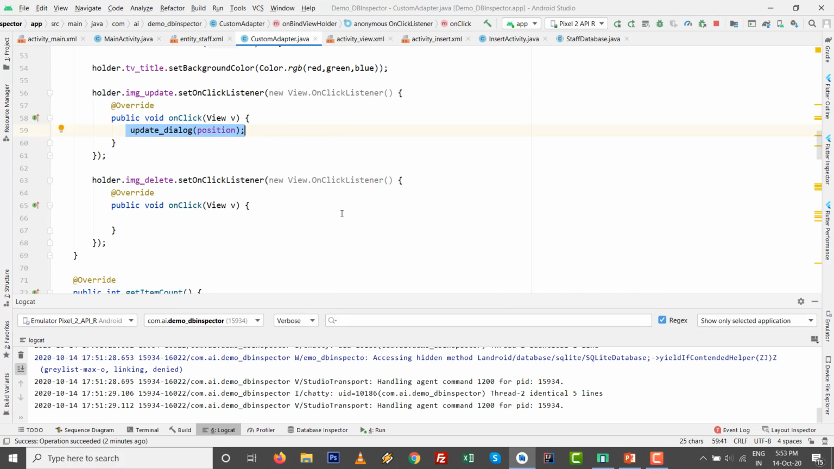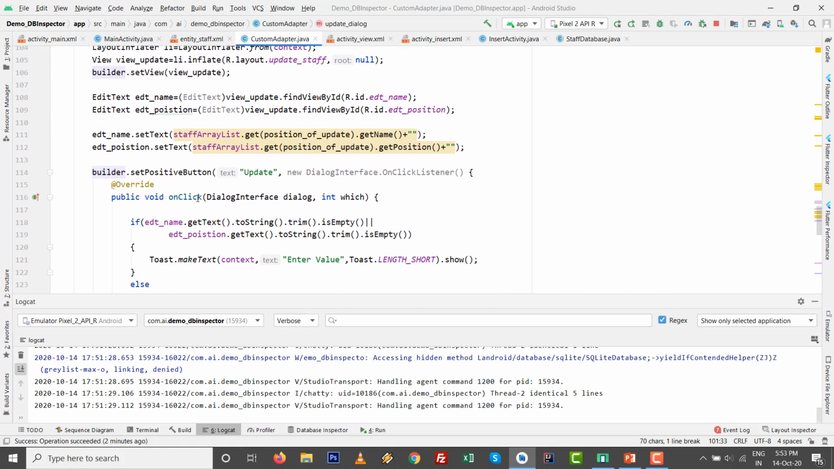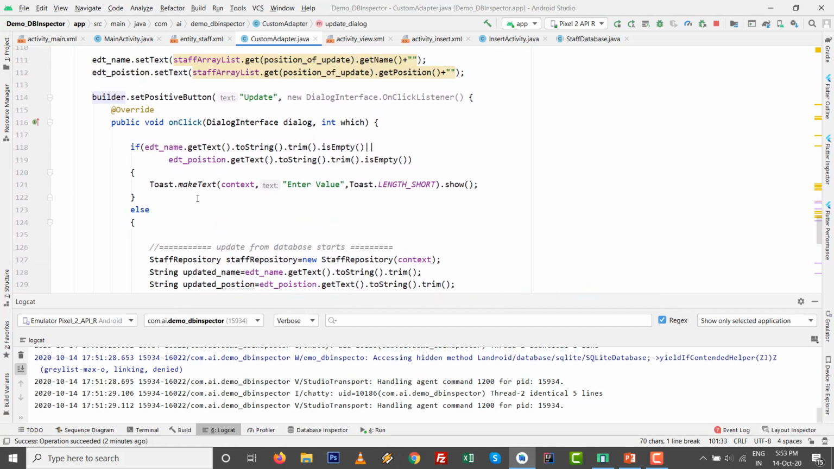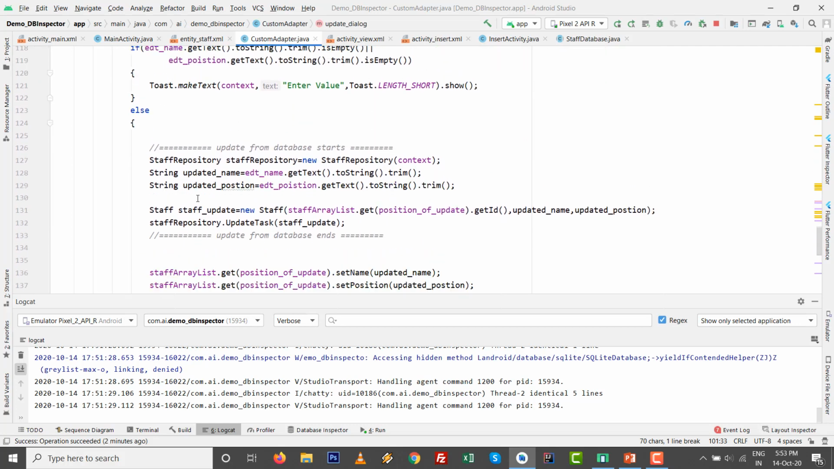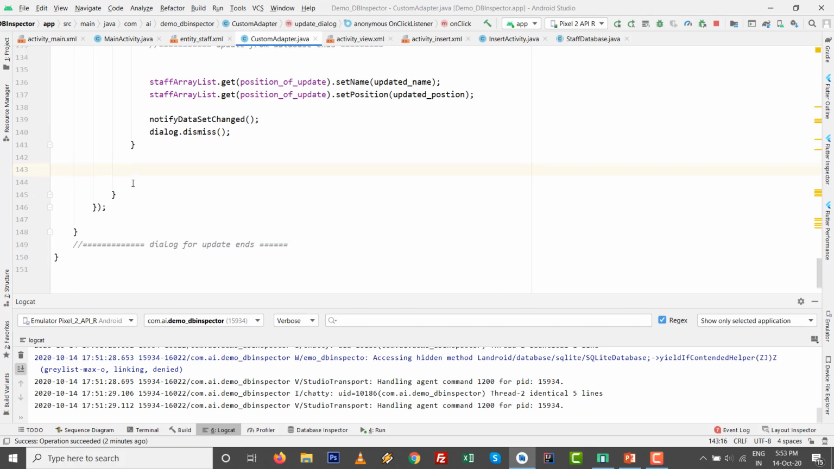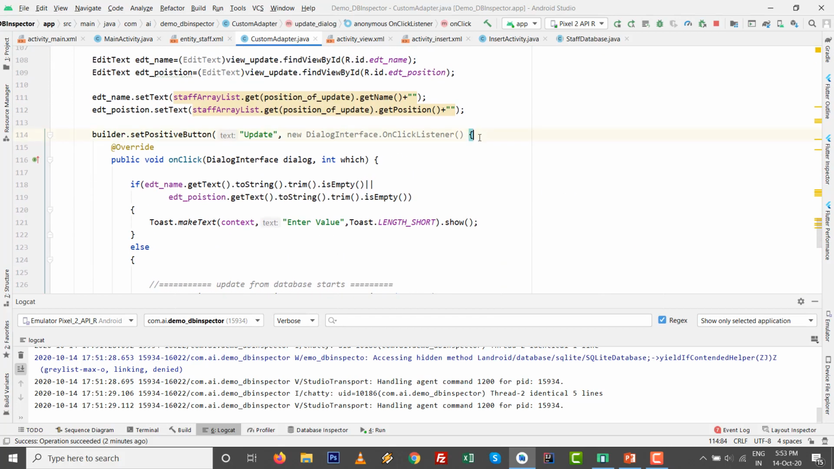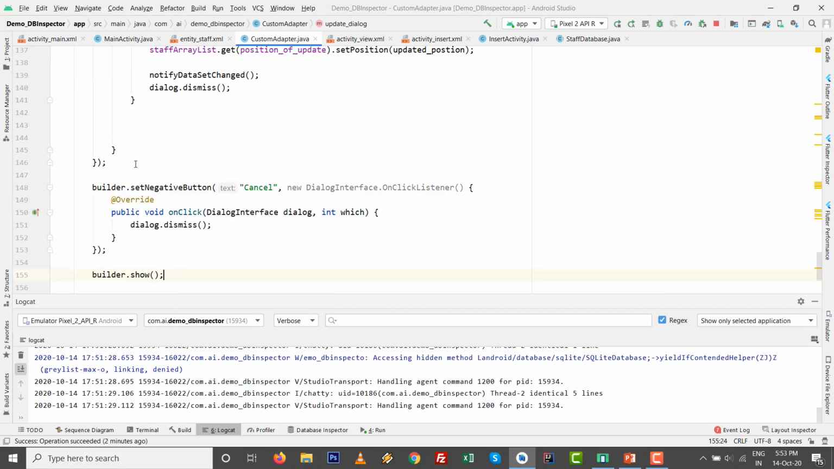So I think all the things are ready. Just click on this update dialog and okay, and I just check whether it is ready or not. Set positive. Okay, I think all the code is ready. Okay, builder.setNegative and builder.show is not there, just below that after setPositiveButton. So after this semicolon we need to paste it. Okay, so it happens that the code is ready, some changes. Okay, and press Shift F10.